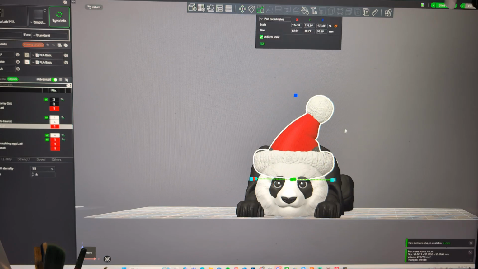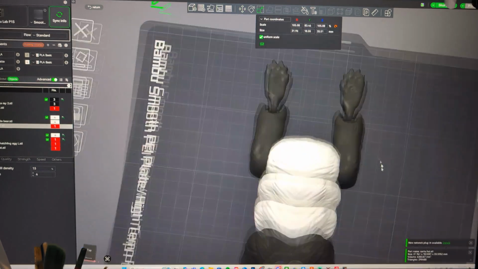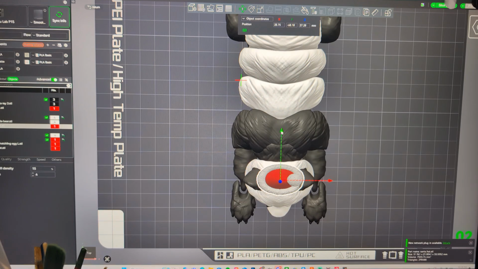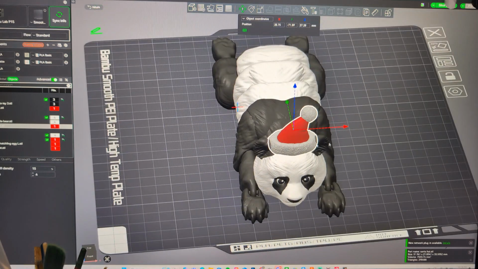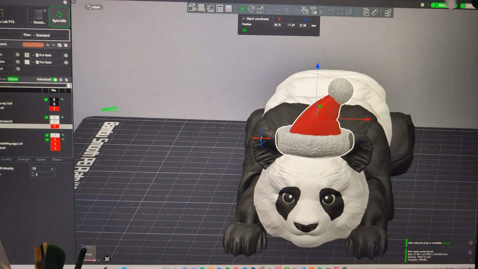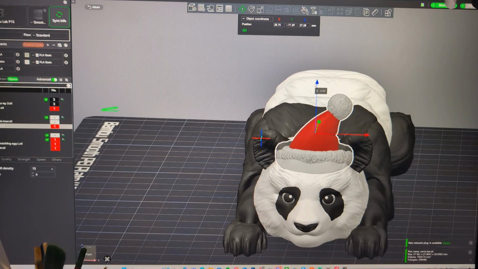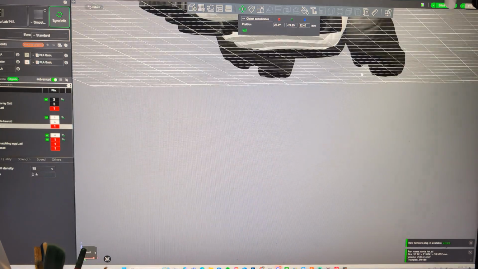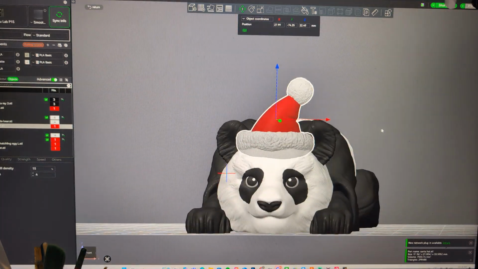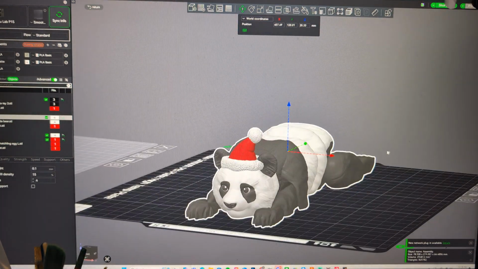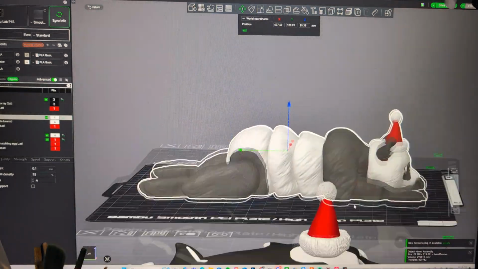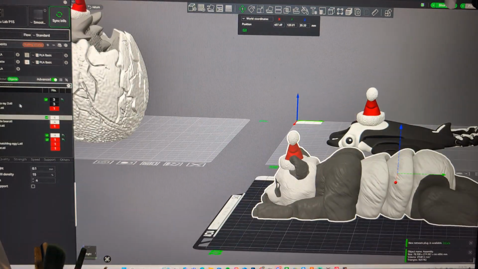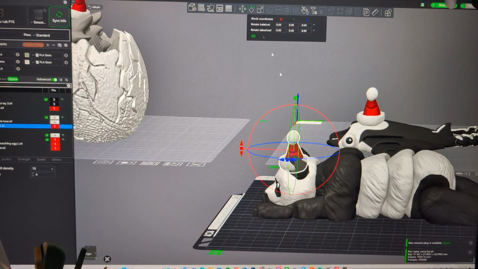Or my personal preference is I kind of like doing it in between the ears. So, you know, just imagine the ears are pressing into the fluff of this hat and it's kind of settling into there, like that. And I think that looks really cute. So yeah, you kind of have your own options of how you want to place these little hats and play with them and make all your little guys look cute.